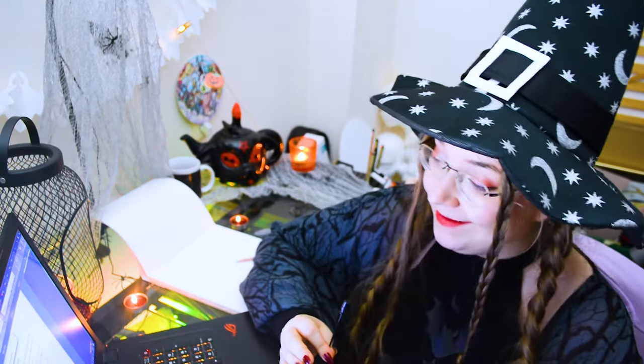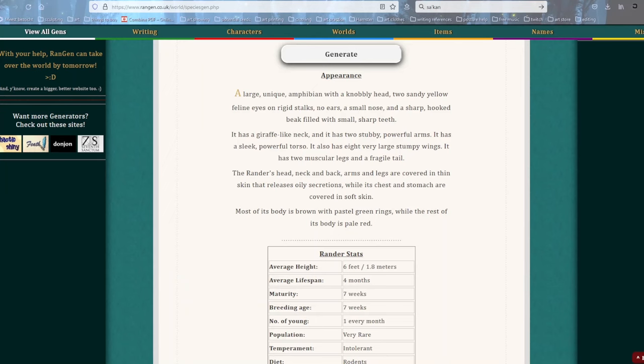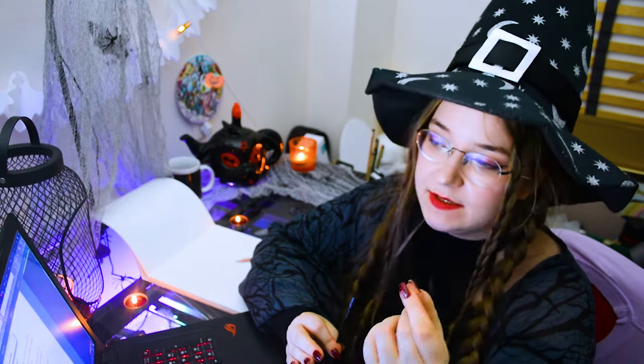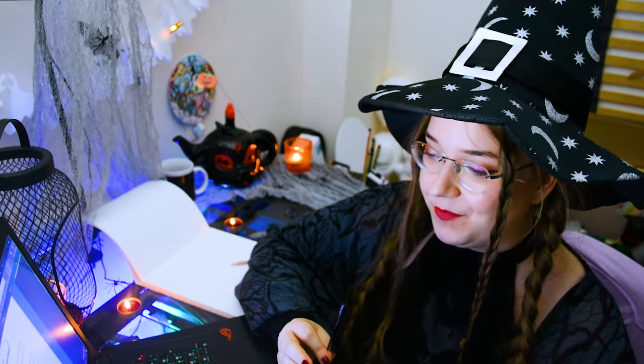I'm not gonna lie, I actually really like this one. It has two muscular legs and a fragile tail. I'm not gonna pick everything, but I already like a majority of this, and I can mix this with the other generator stuff and some of my own ideas added on top of that as well.